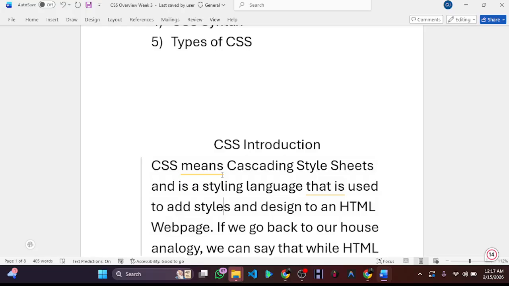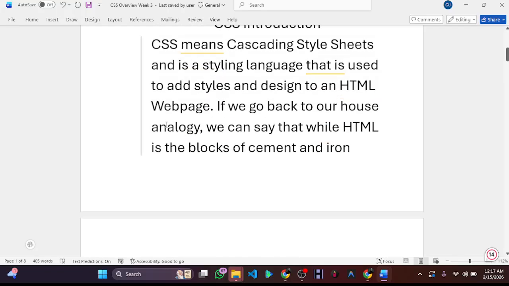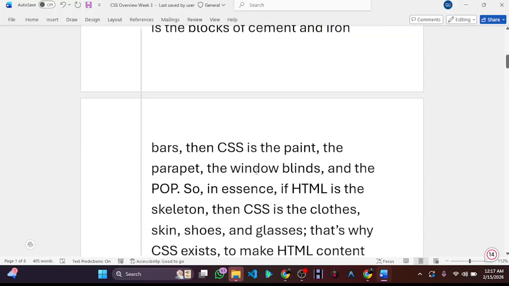That's what CSS does. If we go back to our house analogy, right in the beginning, I used a house analogy when I was teaching HTML. We can say that while HTML is the blocks of cement and iron bars, then CSS is the paint, the parapet, the window blinds and the POP. POP means plaster of Paris for those who are not into building.